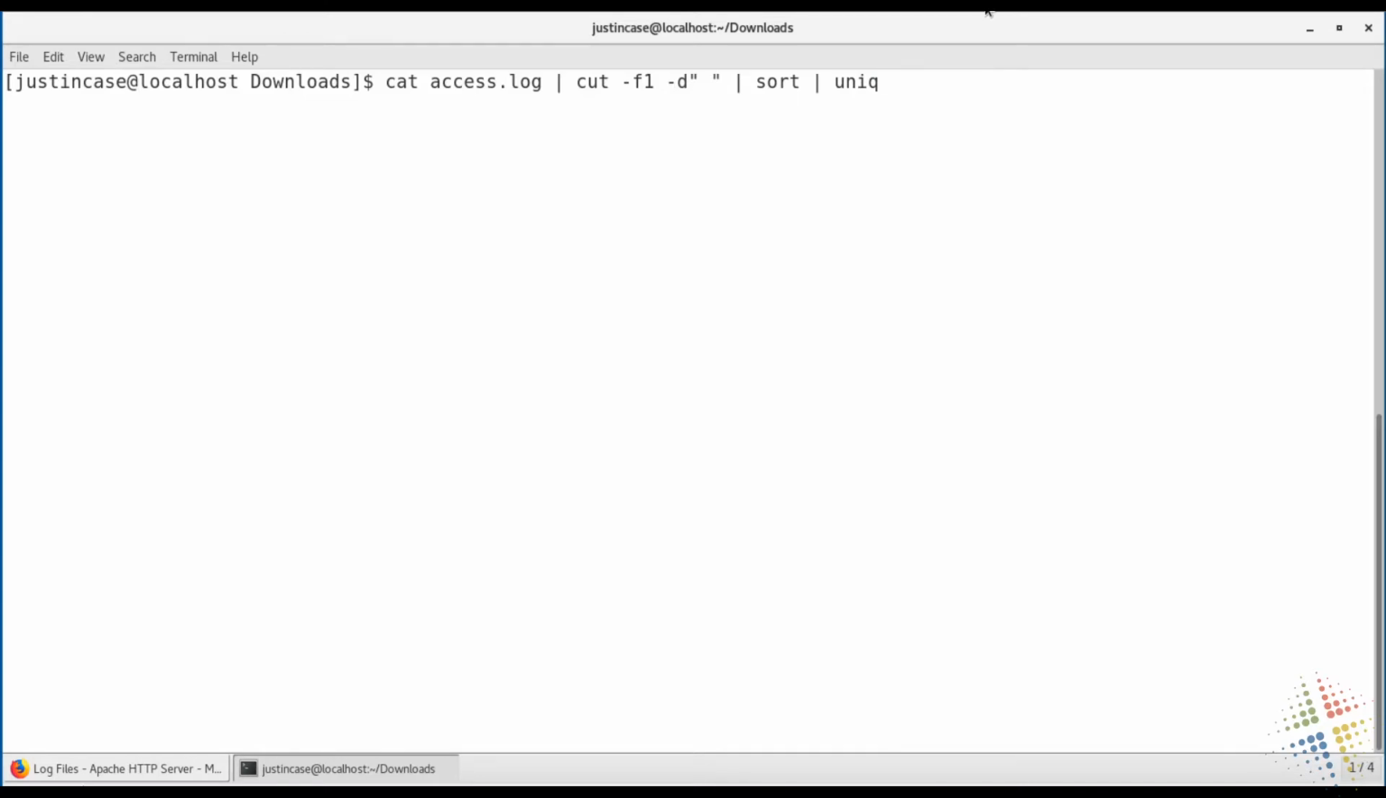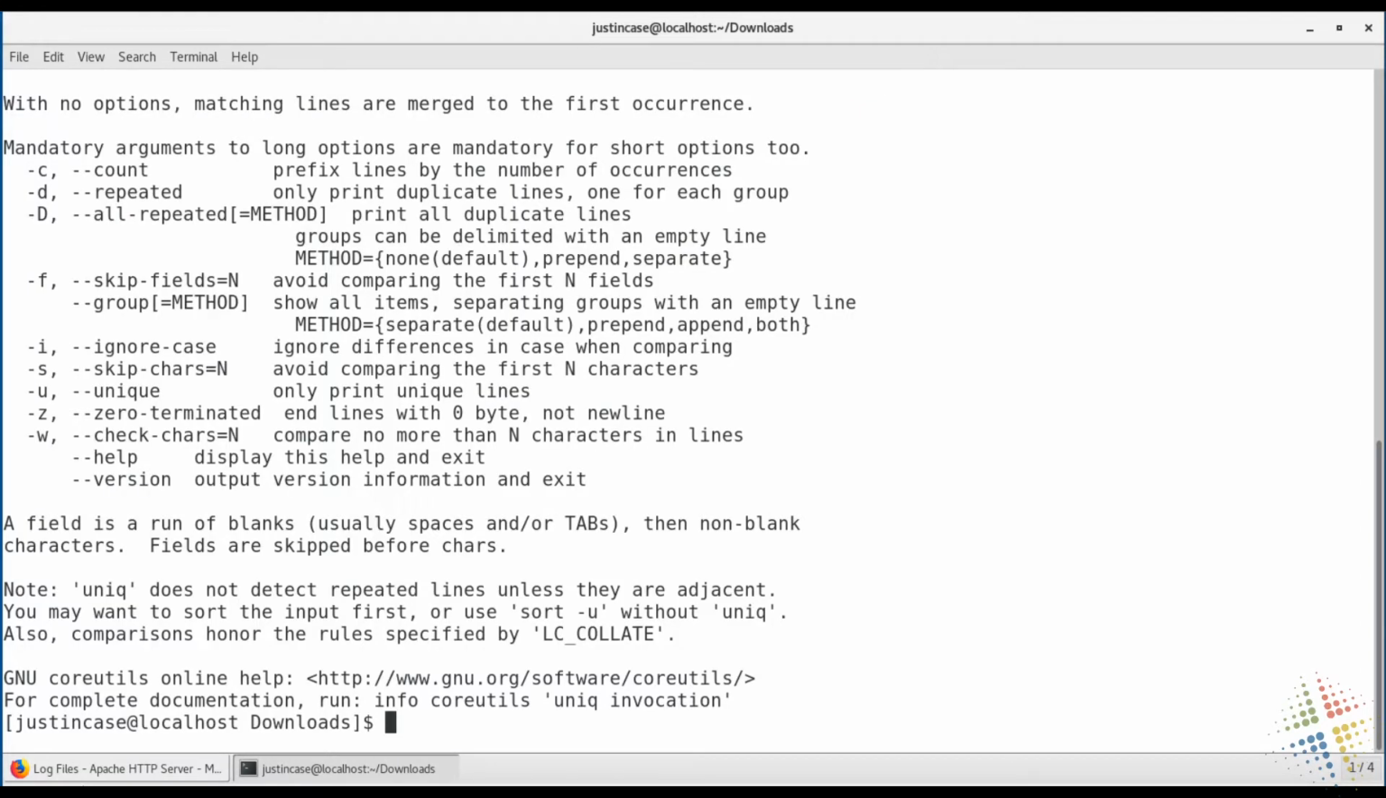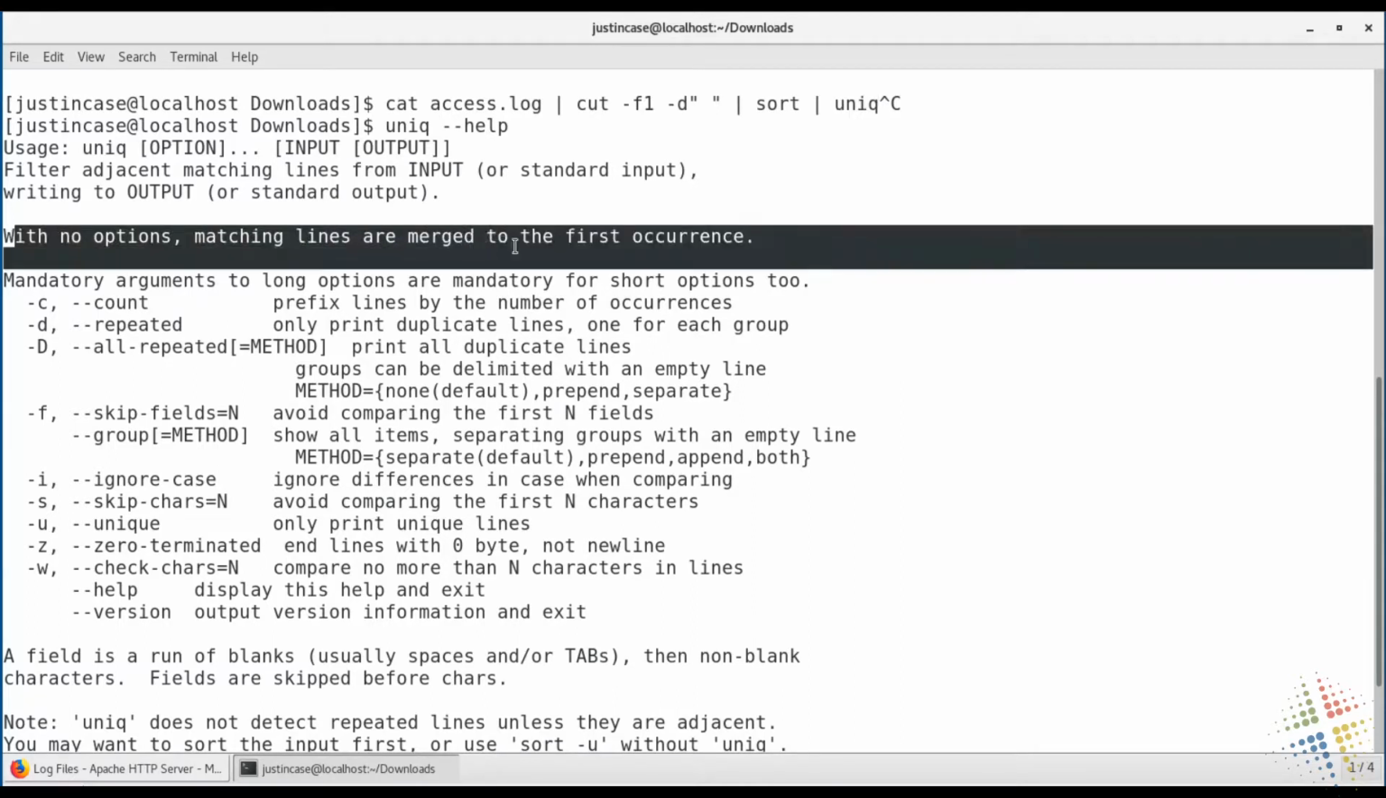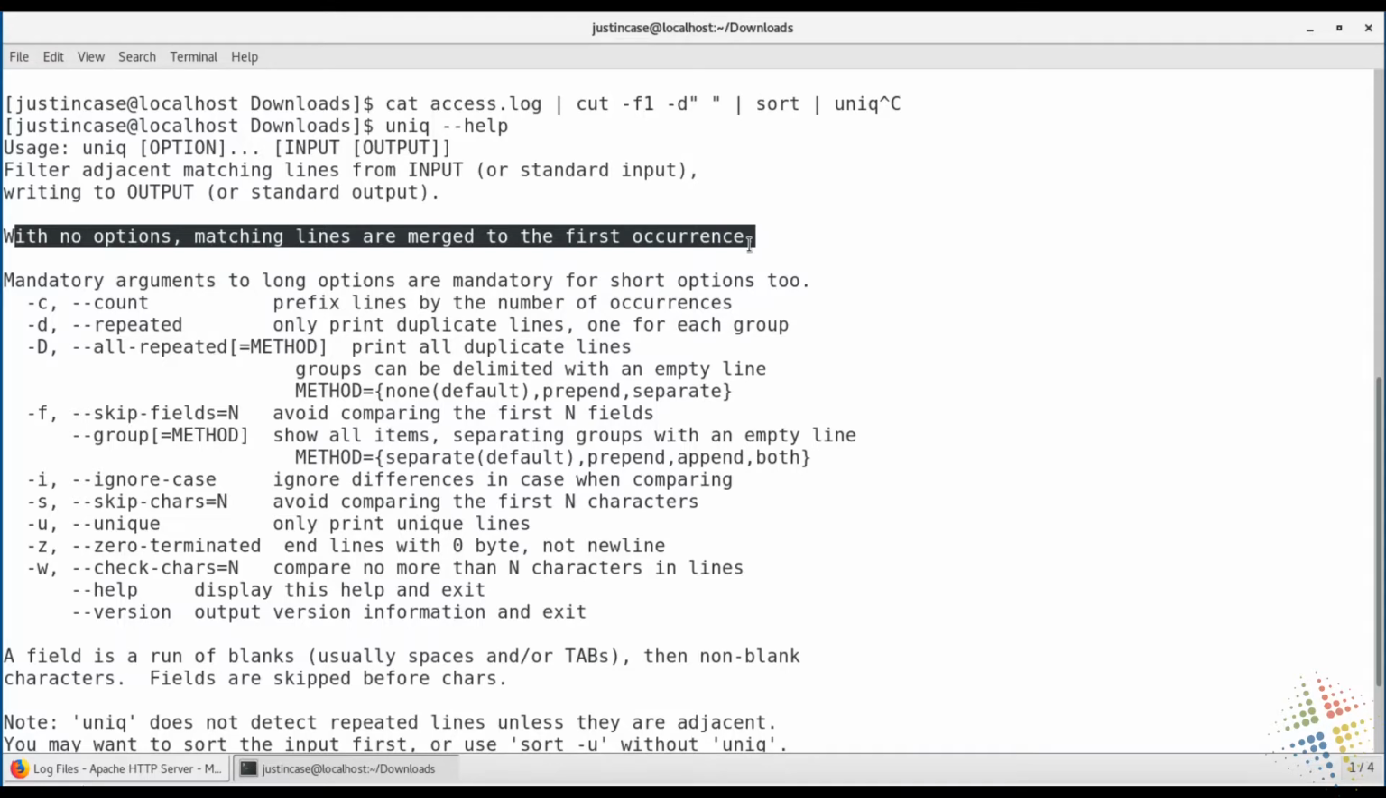So in order to find out the count of the unique IP addresses in my environment, I might want to look at this uniq command. So I'm going to cancel this command right here with Control C, and I'm going to do a uniq --help in order to find the various options for the uniq command. If we look through here, with no options, matching lines are merged on the first occurrence. So by default, it finds the unique occurrences and then discards everything else.